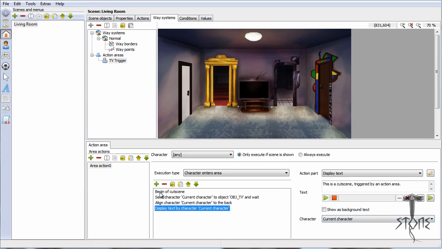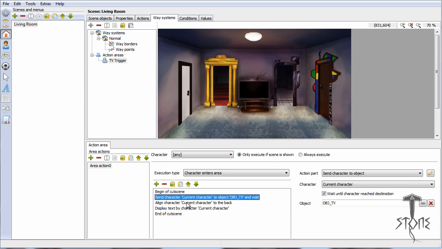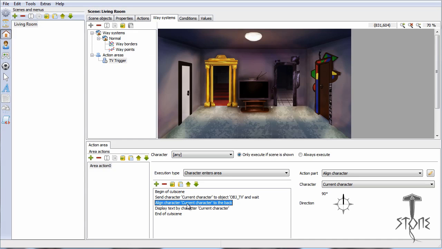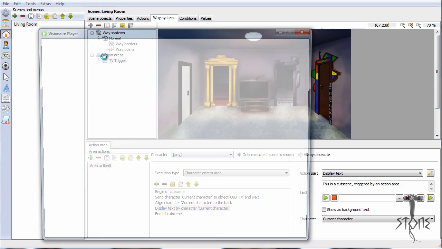Okay, and then we copy and paste the begin of cutscene, and we can simply switch it to end. And then we got the begin of cutscene, which means all the interfaces are disappearing and you can't control the character at this moment. The character goes to the TV object, it turns to the TV, and then he says his line. Let's check it out if it actually happens.